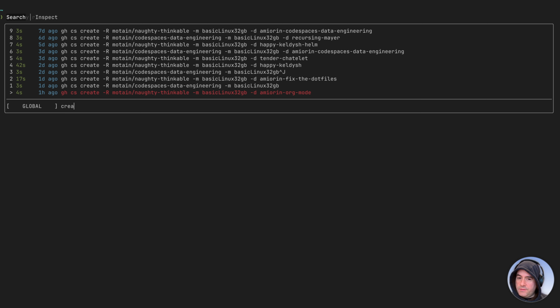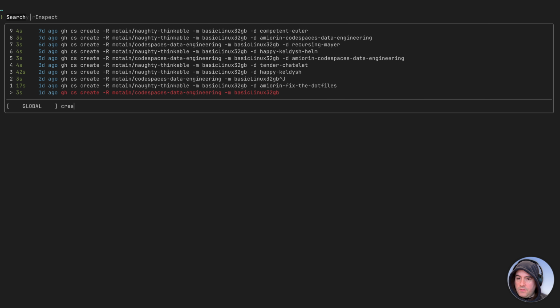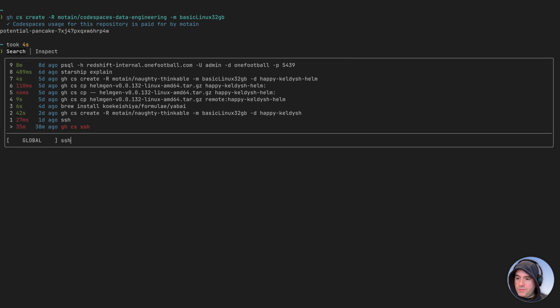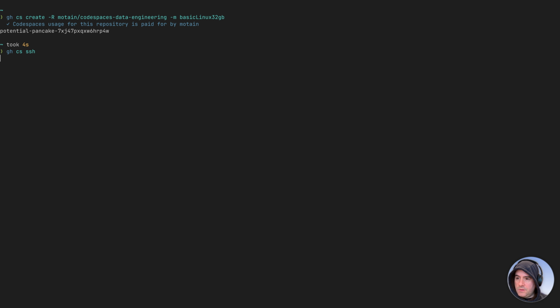So create code space, random name is fine, and then SSH. Okay, so it will take a few seconds to load this environment, and then I will do some coding to make it better.